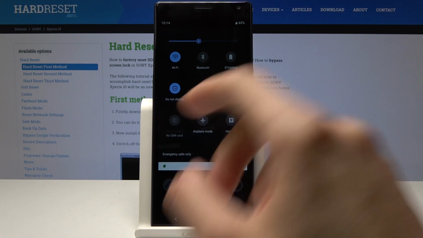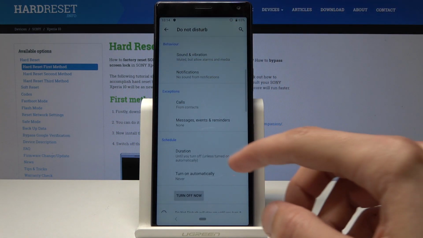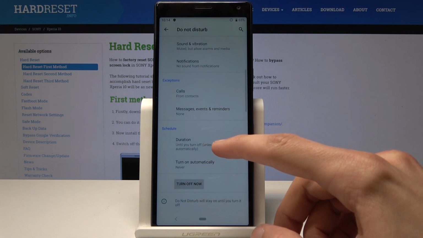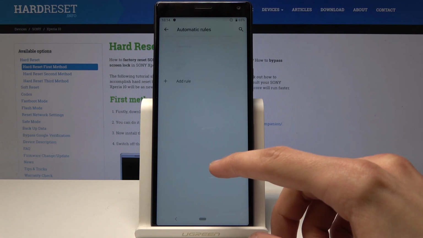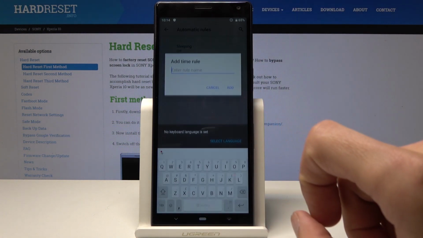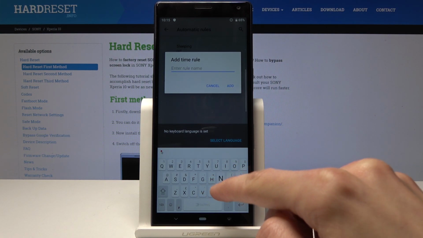You can just toggle it from here, and when you hold it, it will take you to the settings where you can customize your own, for instance. So you can go into turn on automatically and add rule, click on time, and then for instance, I don't know, let's call it night.